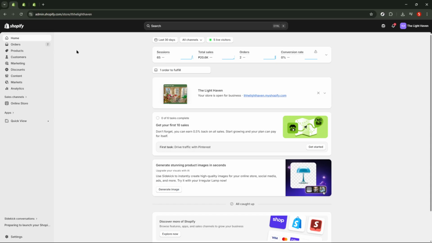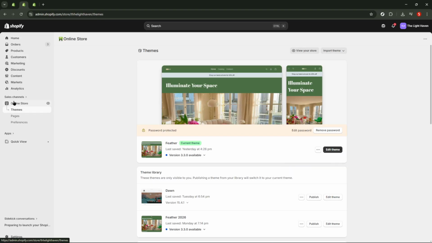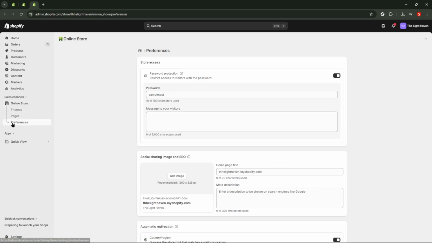From the left-hand menu, look for Online Store. This section controls your theme, navigation, and how your storefront appears to the public. Click Online Store and then choose Preferences. Preferences is where Shopify keeps important visibility and SEO settings for your storefront, including the password protection that hides your store while you're building.